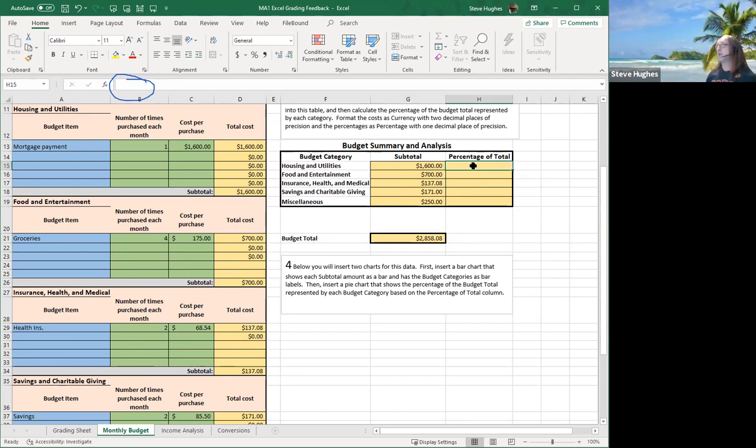All right, now I need to write a percentage. Remember I said we want to know what percent is the housing utilities, what percent of the total budget is each one of those categories. Remember that a percent is the part divided by the whole, right? That's always a percent, always.